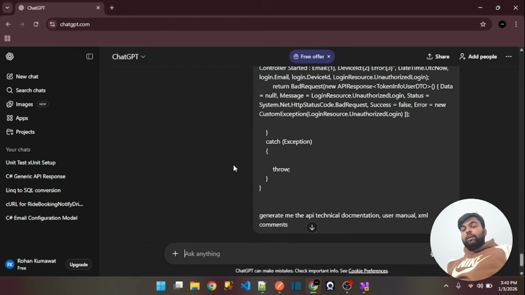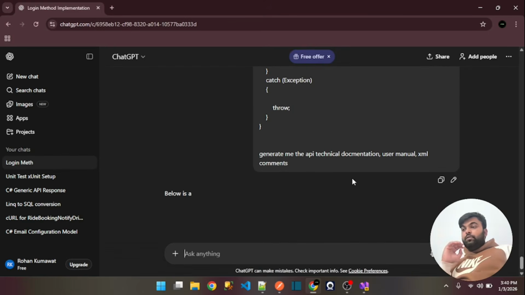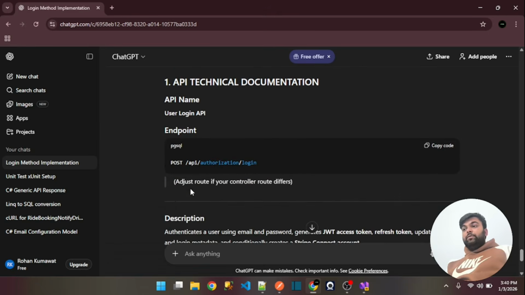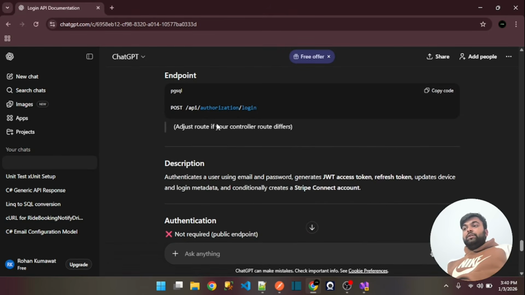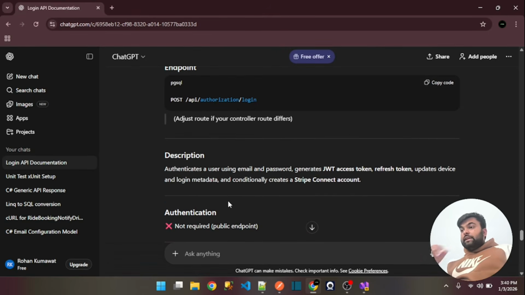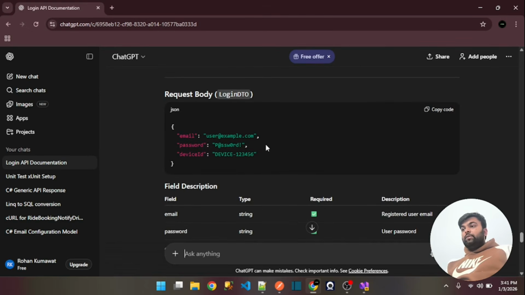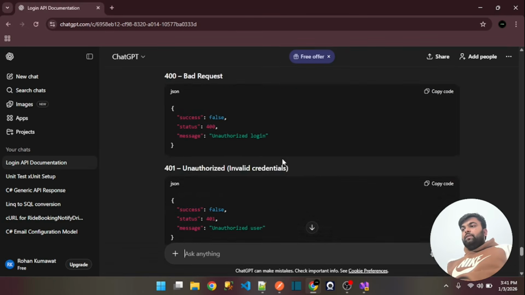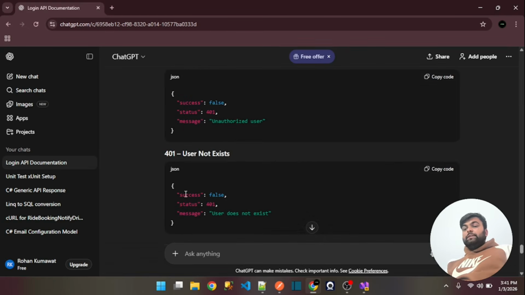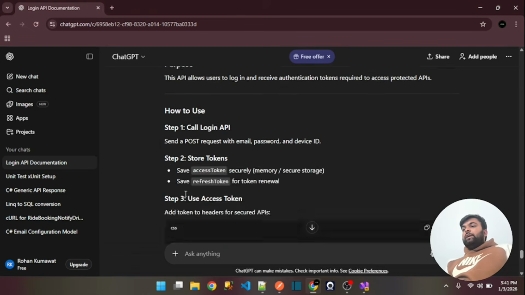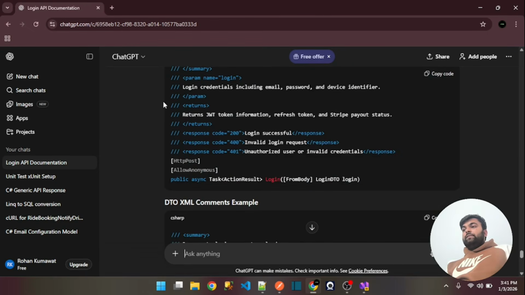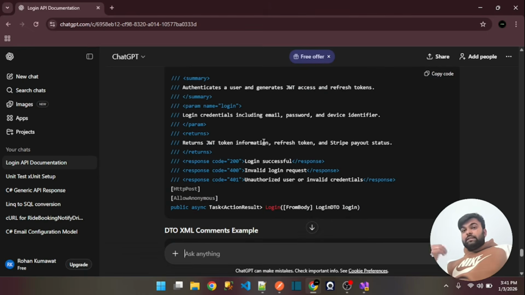That's it. It will generate the things automatically, so you don't need to maintain them manually. You will see the API technical documentation mentioning the things that you should always maintain in technical documentation like this, along with the responses. So this is how you can use AI for maintaining technical documentation, and for the XML comments that you can add on the API as well. This is how you should use AI to build your .NET application faster.